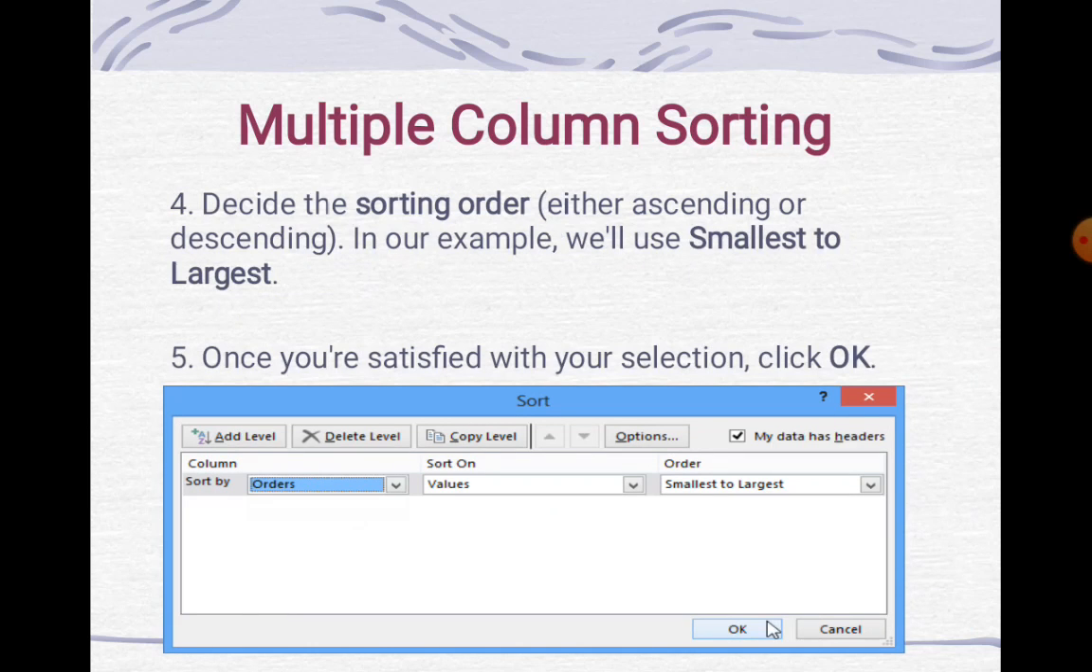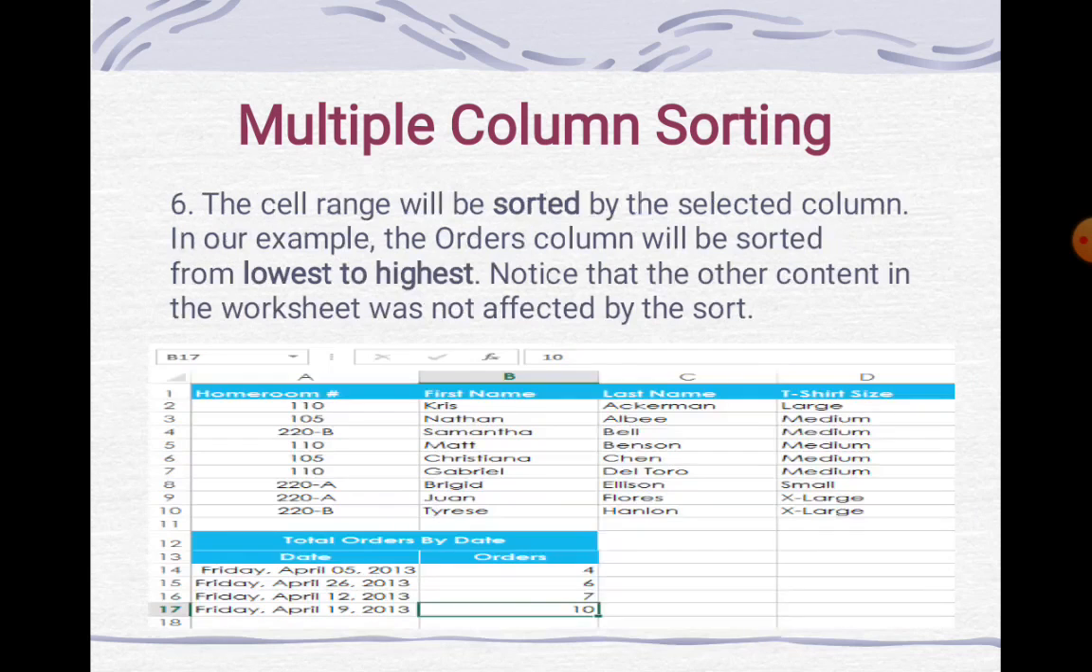Decide the sorting order, either ascending or descending. In our example, we'll use smallest to largest. Once you're satisfied with your selection, click OK. The cell range will be sorted by the selected column. In our example, the orders column will be sorted from lowest to highest. Notice that the other content in the worksheet was not affected by the sort.